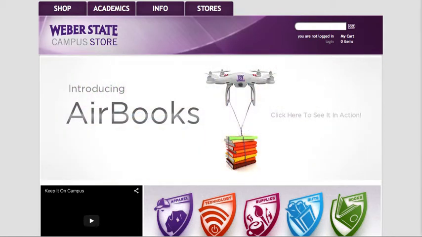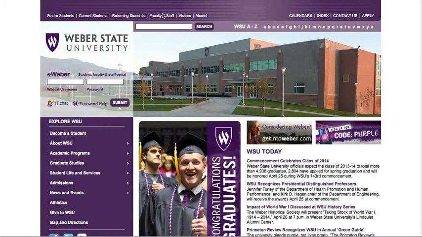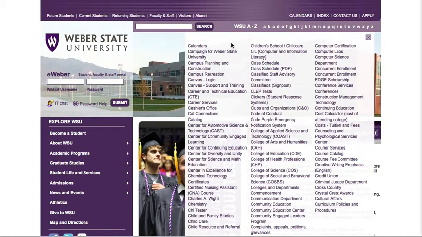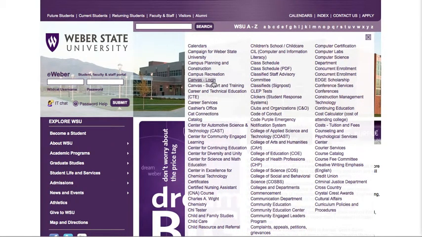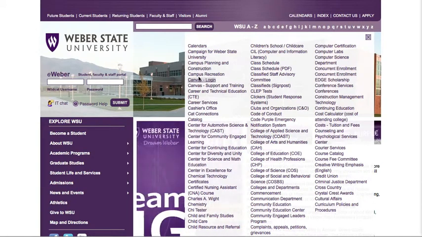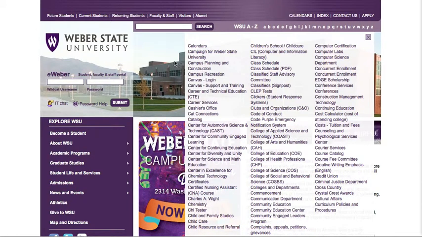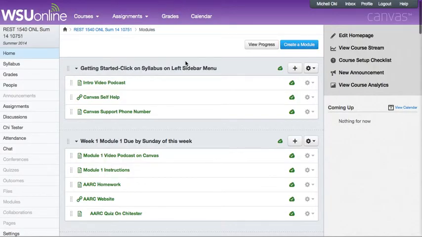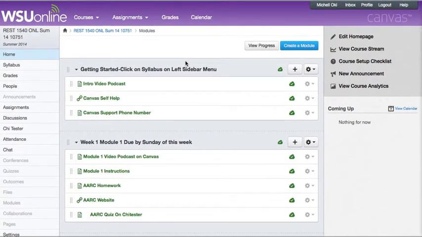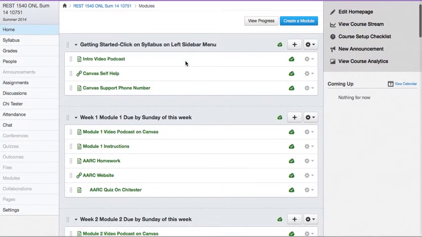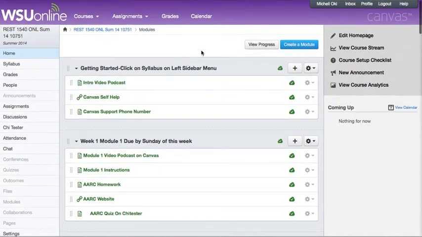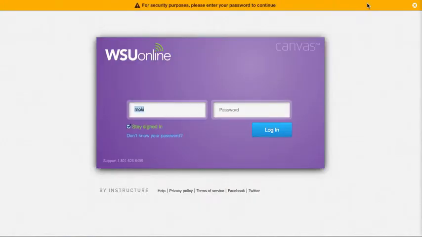Let's go back to Weber's website. You can also click on Canvas, and there's a Canvas login. You should probably bookmark that, though you can do it any way you want to. I already logged into the class, and what I will show you is the profile, I think right there. If you click on it, you can call the 7777 number.